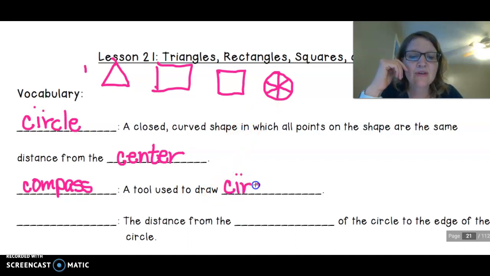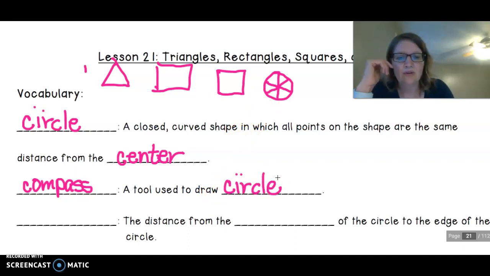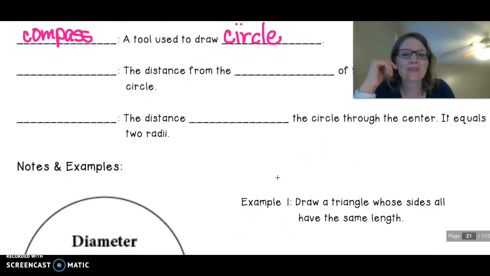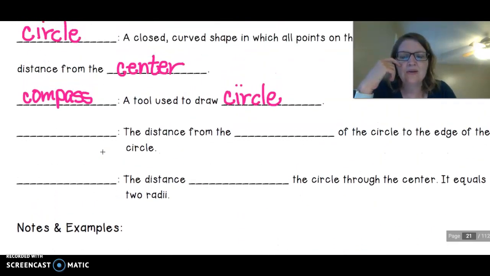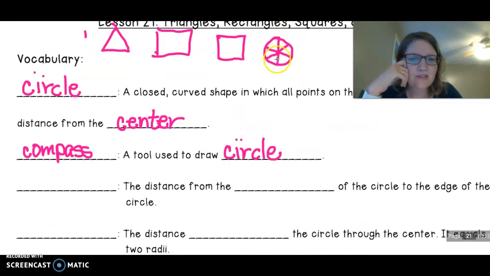Let me write this down. So we use a compass to make a circle. I'm going to scroll up here. Now, our next one is if you look up at this little circle that I drew, we have the center point, and then when it goes out, this is known as the radius. I think of the sun and how it radiates light, it sends out light. So you think about the center, and then these are the radius. It's going from the center out to the edge.